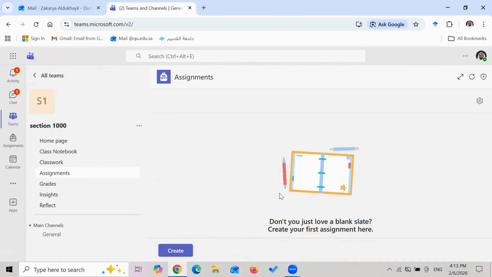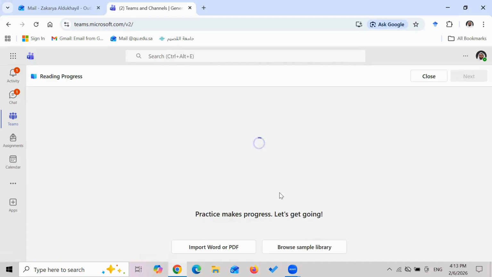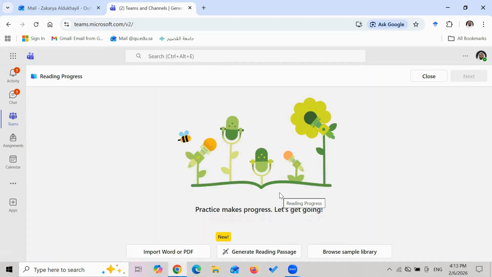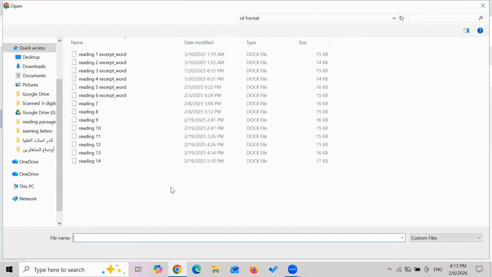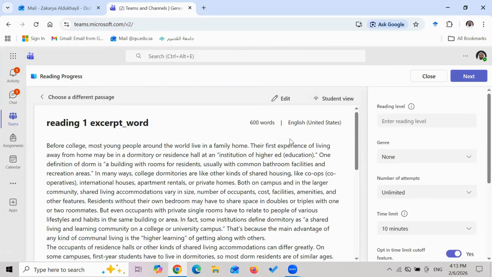And then it's going to ask you where you want to get your reading from, if you have a Word or PDF, or you want to use their library. So their library has a wide range of reading passages from different levels. You can experiment with that as well. So I'll go to import, and then I'll take something from the reading passages I have already uploaded. You can edit this if you want.